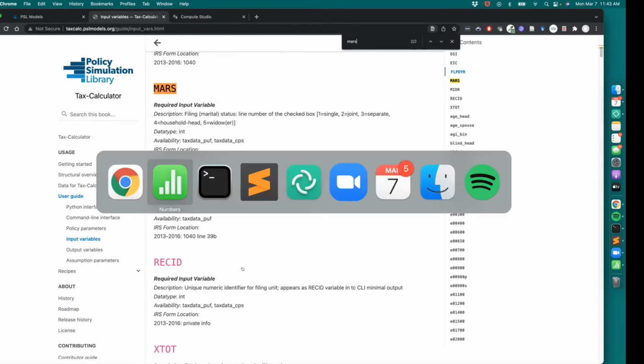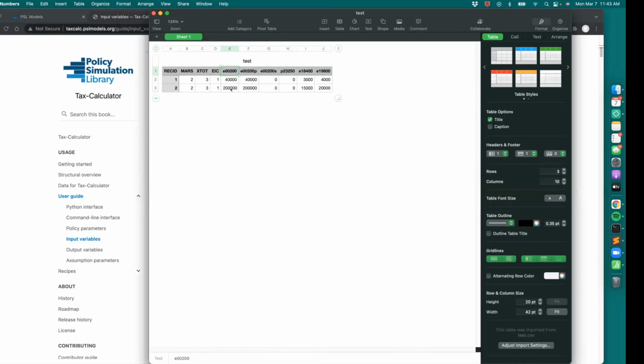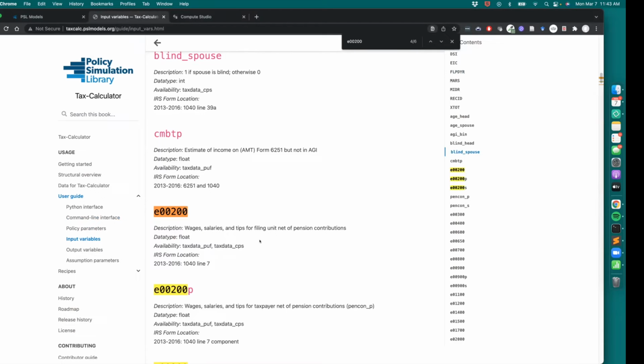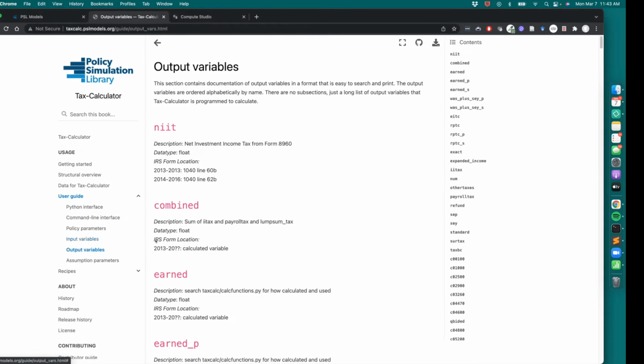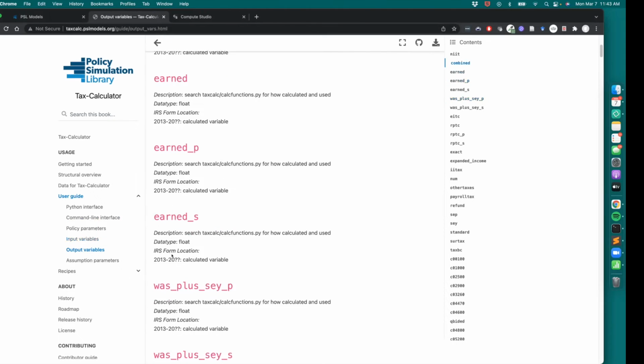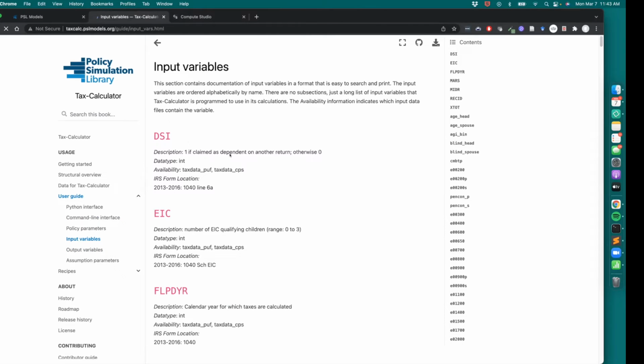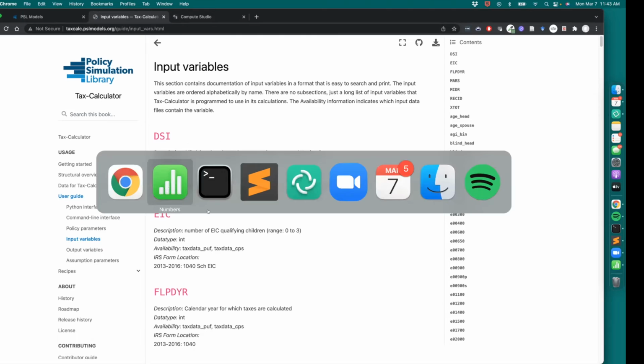Again, we're not going to use these income variables today, but just to give you a peek at them, we can look at E00200. This says wages, salaries, and tips for the filing unit. And again, it shows you where to go find it on the form. You can similarly look at output variables if you want to learn about all the output variables the tax calculator creates. You go here. Again, my goal right now is just to show you where to find everything that you'll need as an introductory tax calculator user. Let's go back to Numbers.